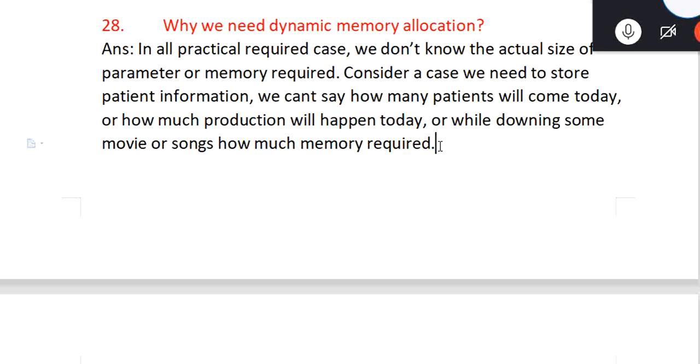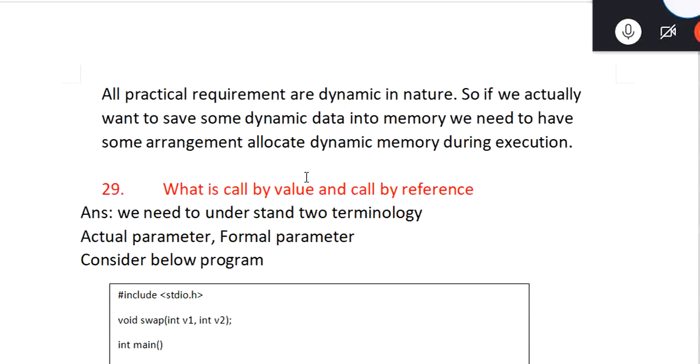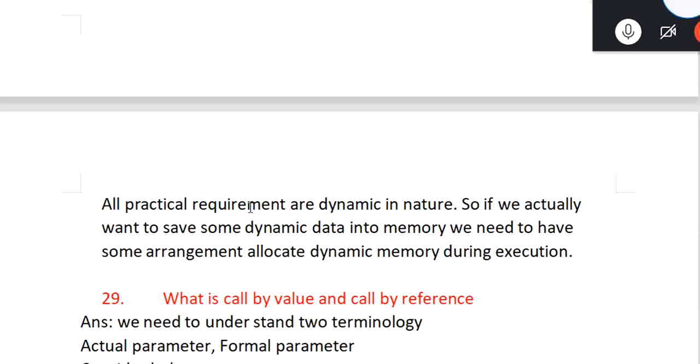Even in many higher end printers, maybe 10, 20 or 100 users can give a simultaneous printing command. Printing happens one by one, but they can give the command. Once they give the command, it means data is reaching the printer, so the printer needs to save all that data. All these requirements are dynamic in nature. So to solve this dynamic nature, we need dynamic memory allocation. All practical requirements are dynamic in nature.